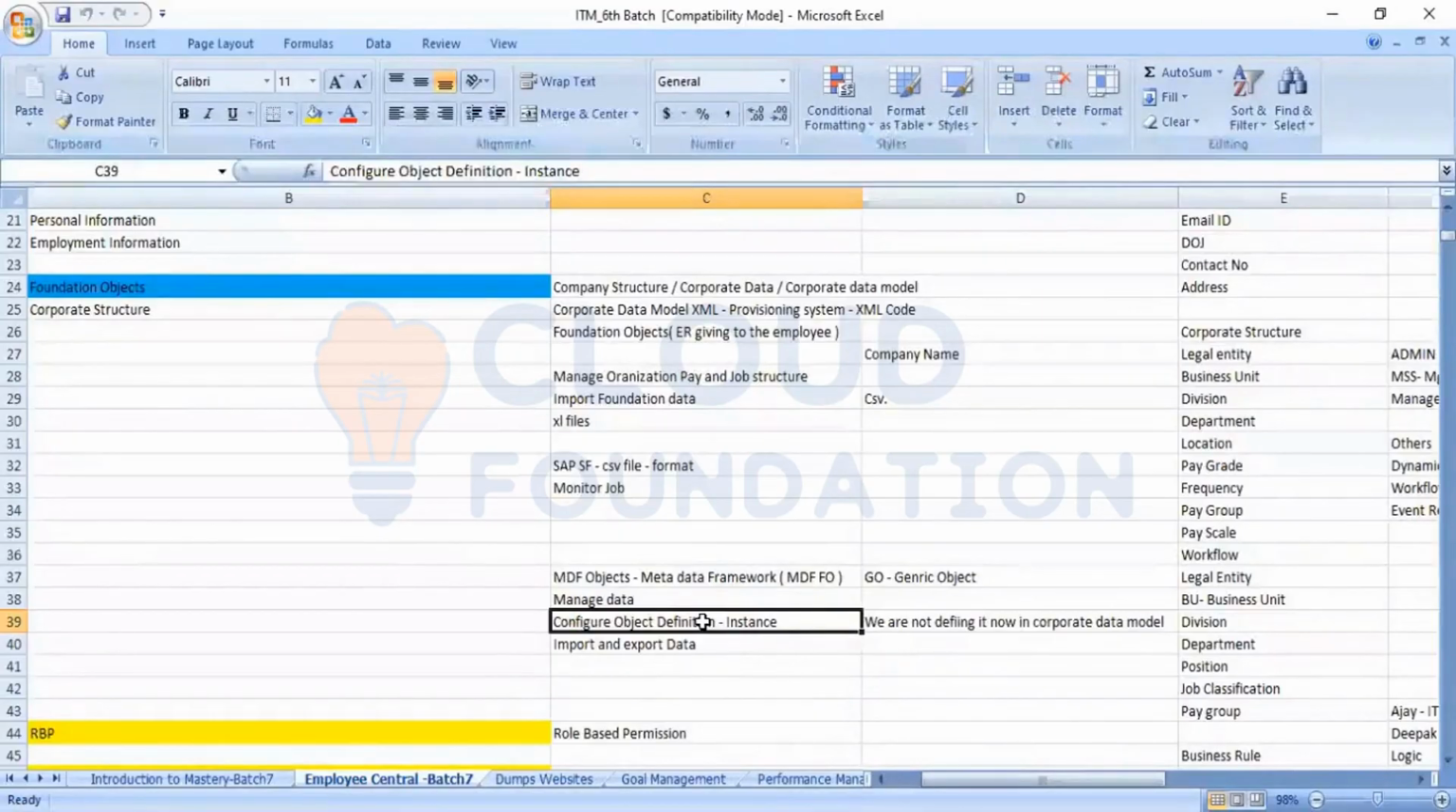Yesterday we completed FO, that is foundation. Today we will be planning to complete the MDF also. For creating the records, there are two methods, that is Manage Data and import-export data. Any questions here?